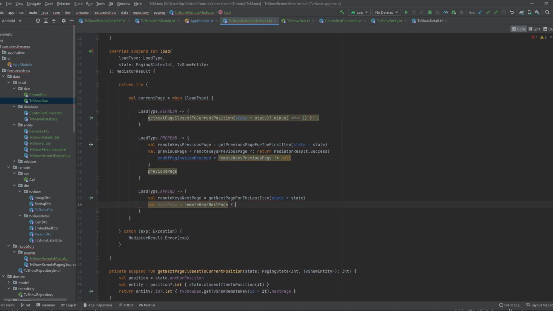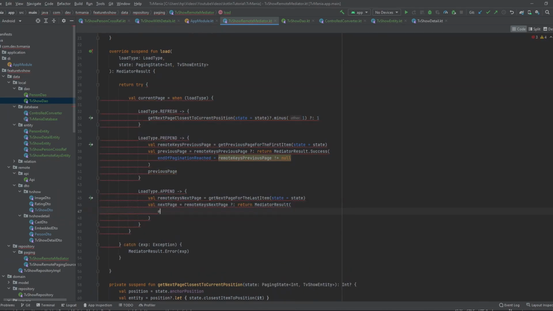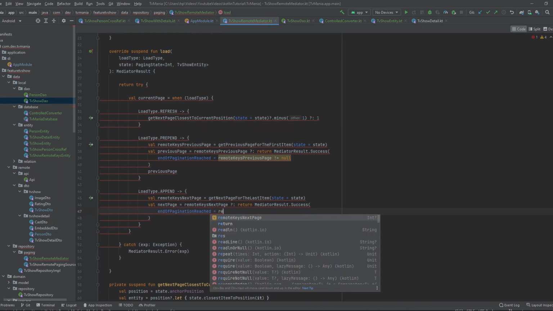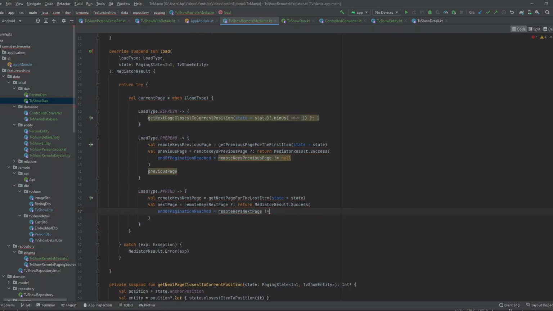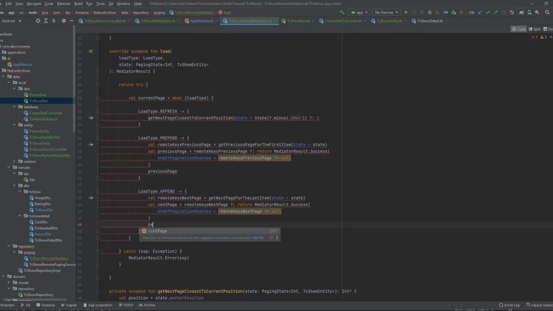If it's not null, if it's null, we will return mediator result with end of pagination reached. Sorry, here it has to be success. When end of pagination reached, when of course the remote keys next page is not null. And the last statement will be next page.